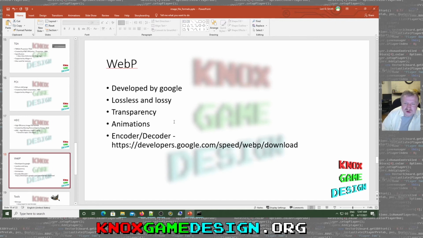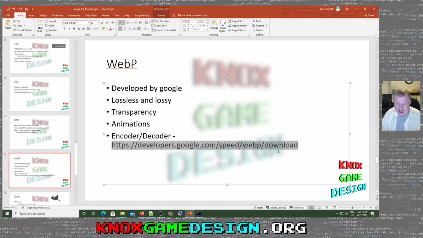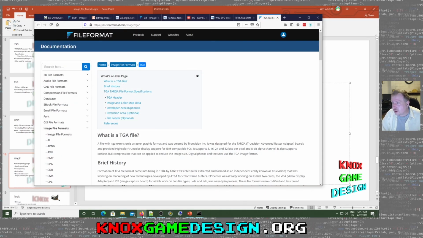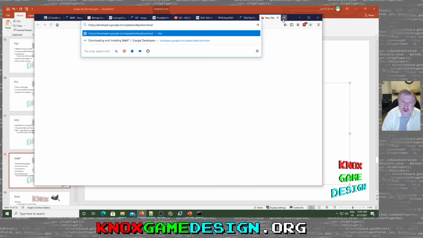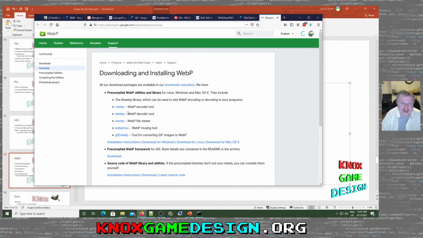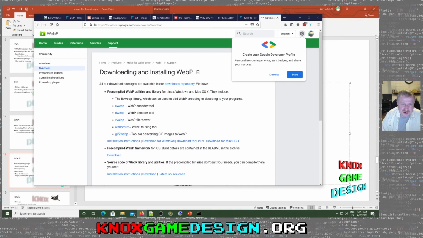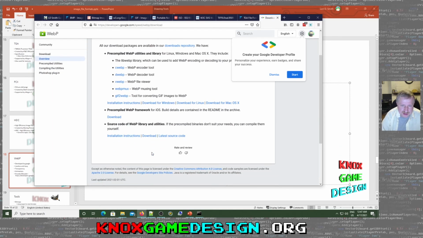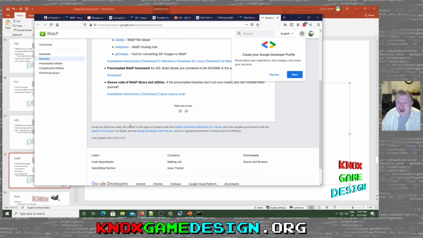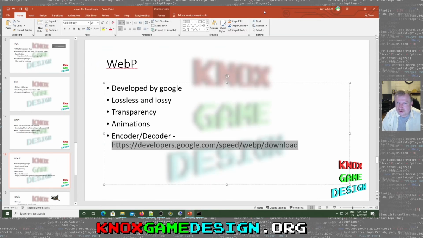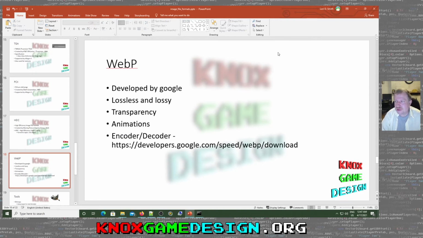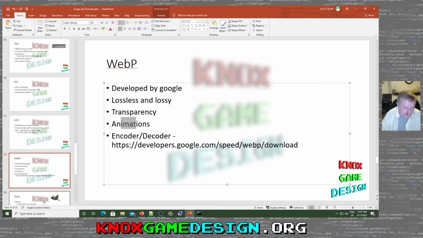It is a standard created by Google, so if you want to look at the standard, it's here, which explains why it's used on YouTube, because YouTube is owned by Google. It actually has some encoder and decoder tools here. I didn't get into looking at this because I don't think most game engines support WebPs. I'm just mentioning WebPs because it may be a new format. It supports both lossless and lossy, transparency, and animations.